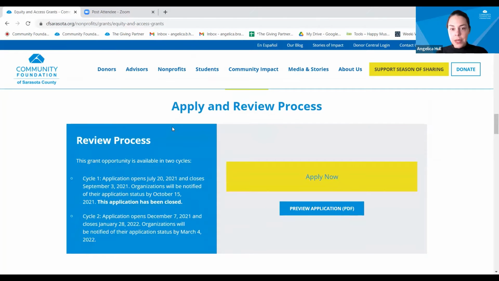And then we get to our apply and review process. You can see here there were 2 cycles of equity and access this year. One was open in July and we granted out in October. And then this cycle that's open now opened in early December. You have about 2 months to work on an application and get it in. It'll close here at the end of January, and we'll go through our review process, and we'll be notifying people about their decisions by the beginning of March.